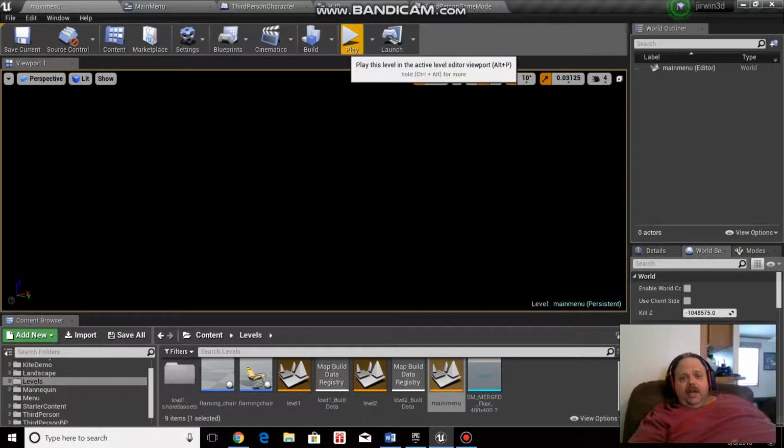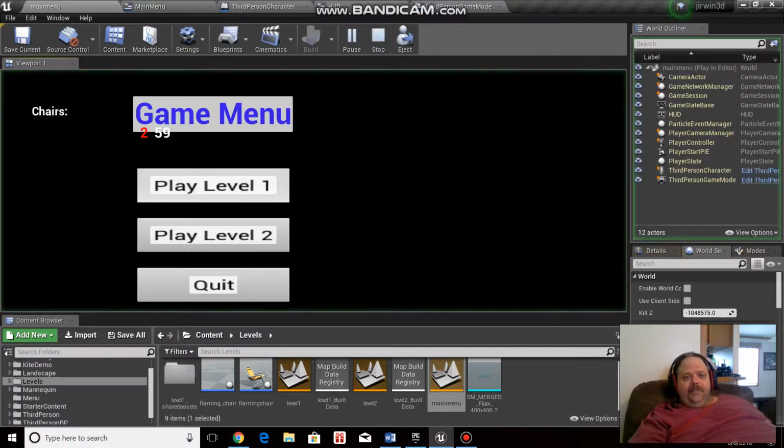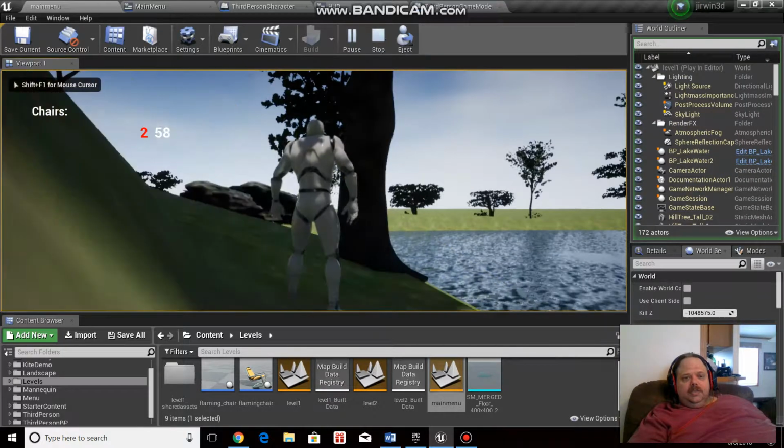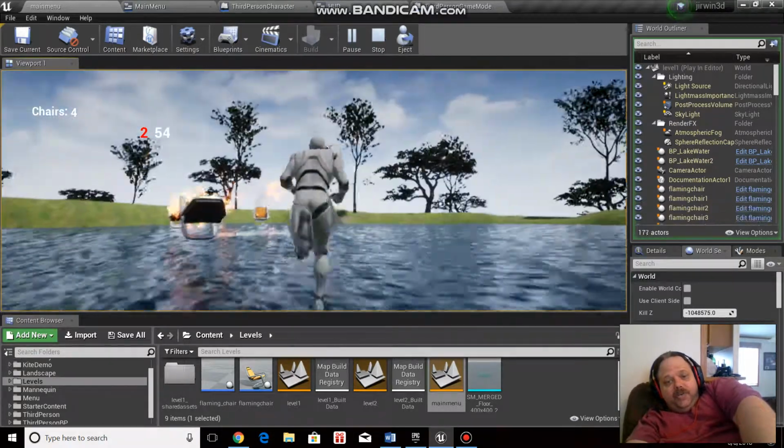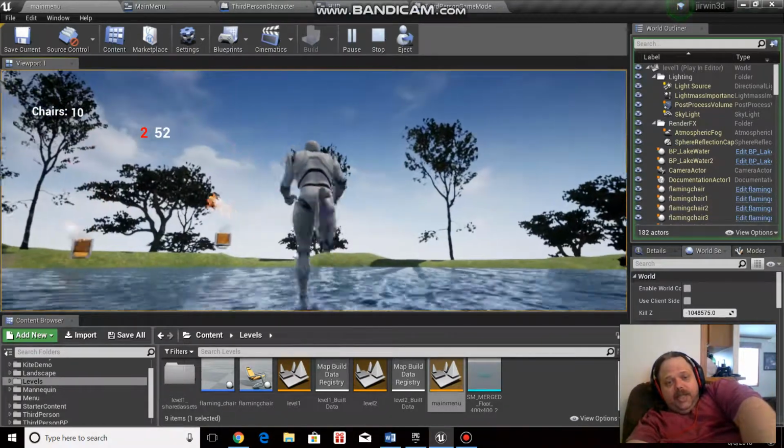So if I go in here and I hit play, I have to fix the alignment. I'm not sure why that's doing that. It didn't do it when I just tested earlier inside level 1. Anyway, if I click play level 1, I just want to show you that this works. And the end game is when the timer gets to 0. That's the end game condition at the moment.